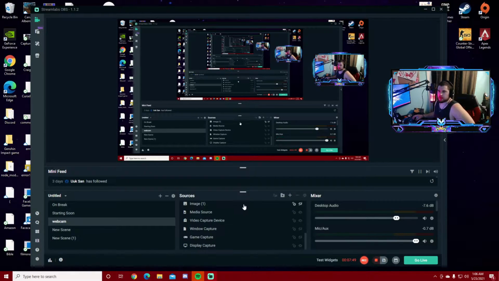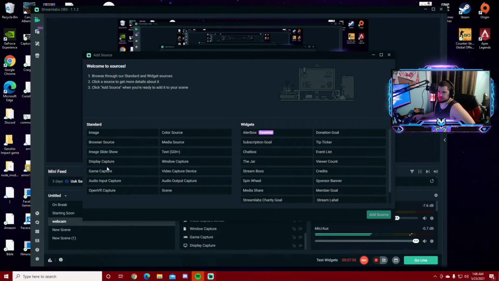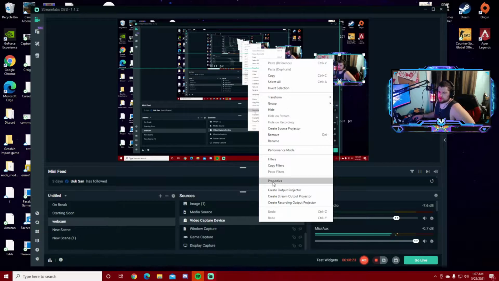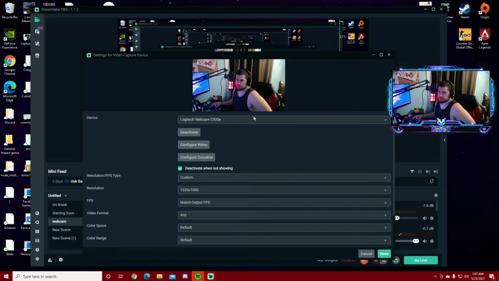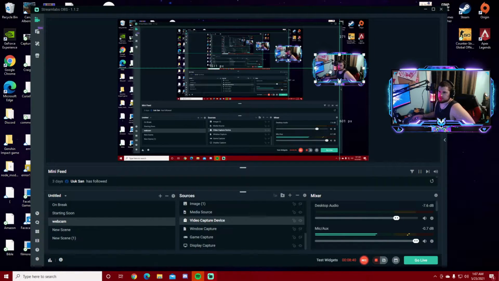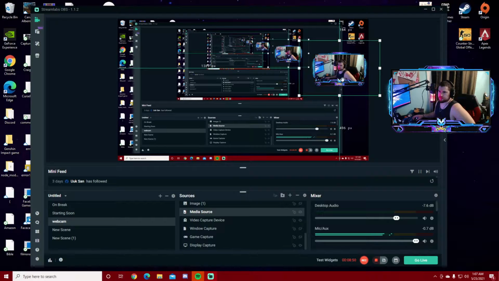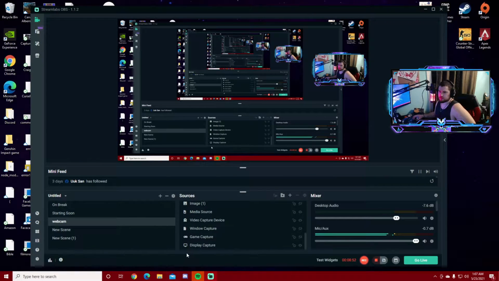And of course, for your webcam, you also have to hit the plus sign and hit video capture device. This is where you get to select your webcam and turn it on. Right click it and go to properties, and you can select your webcam, and you can also adjust it. I'm not gonna adjust it because I don't like messing my stuff up, but you can grab and drag wherever you want to put your webcam. Same for your display capture.